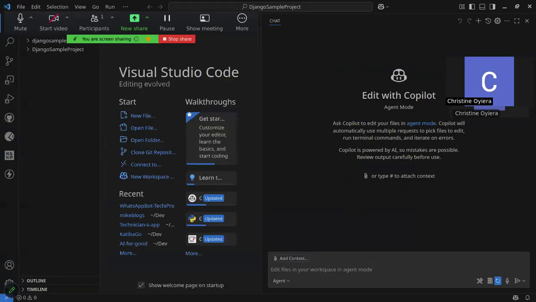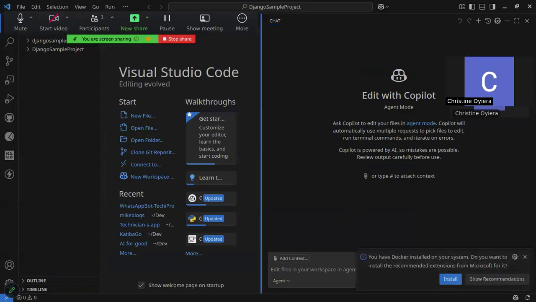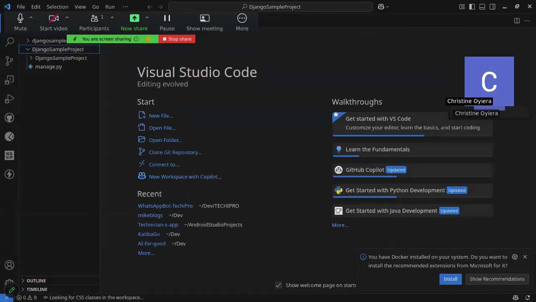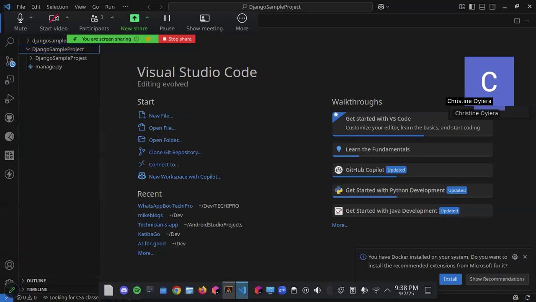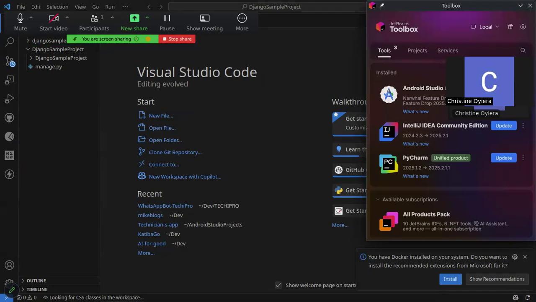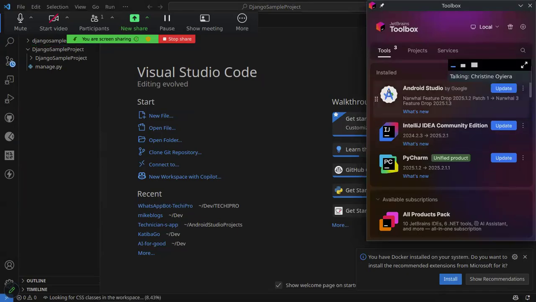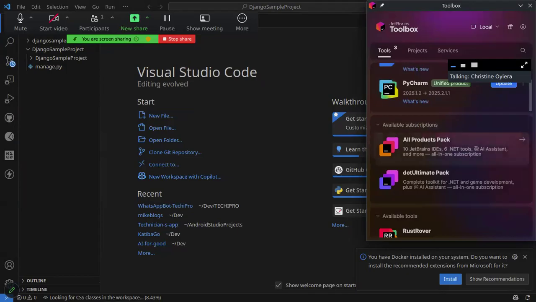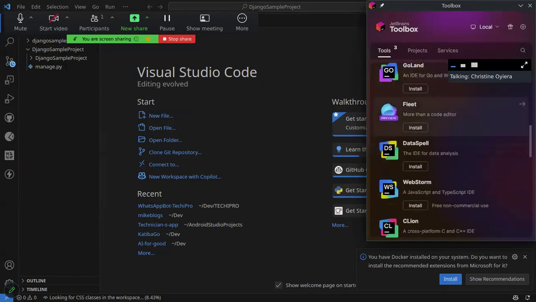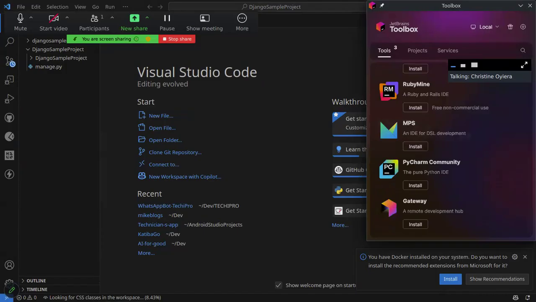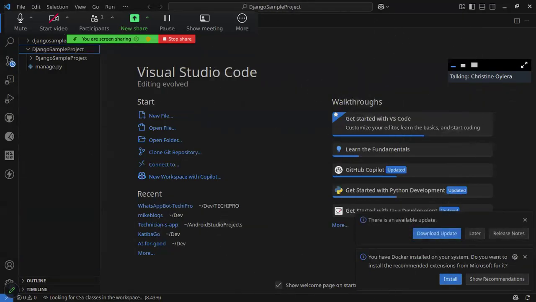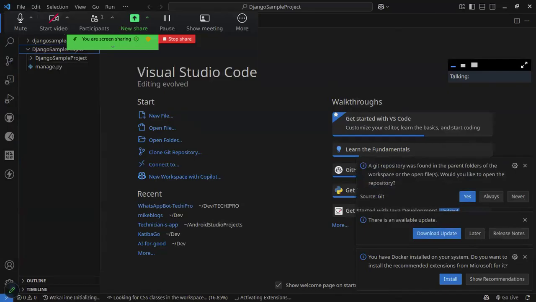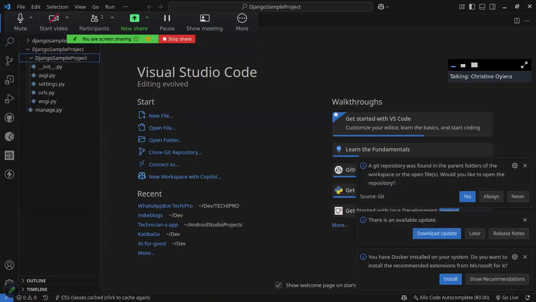I like using VS Code, but you can also use PyCharm, which is part of the JetBrains toolkit. JetBrains has a lot of IDEs, like Android Studio, IntelliJ, PyCharm, which is a very nice one, and GoLand. But for now, we can use VS Code, sorry.